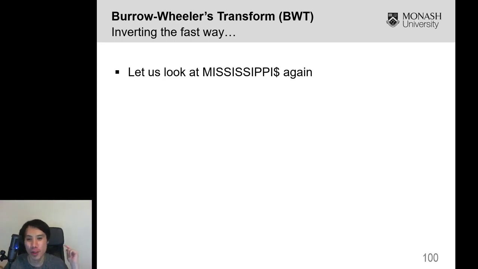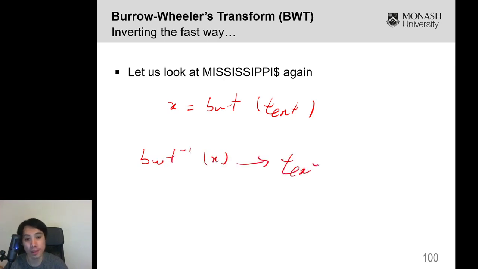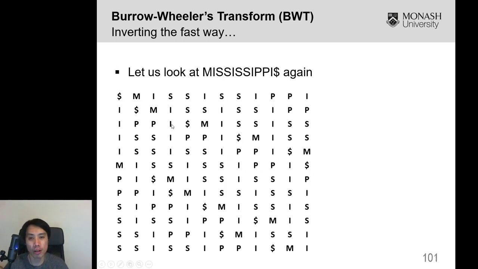Okay, so now you're going to learn to convert inverse BWT, that is, let me just say x equals BWT of x, so you're going to convert BWT inverse of x back to x. If we look at Mississippi, if I were to show you the matrix, this is what you're going to see.